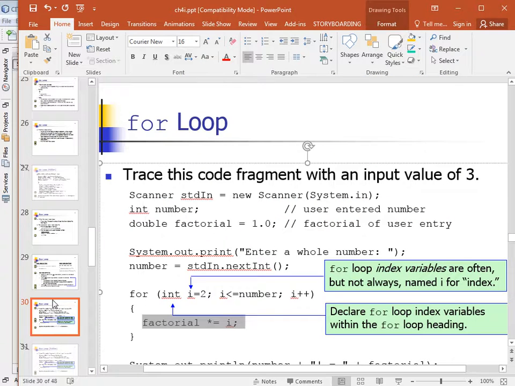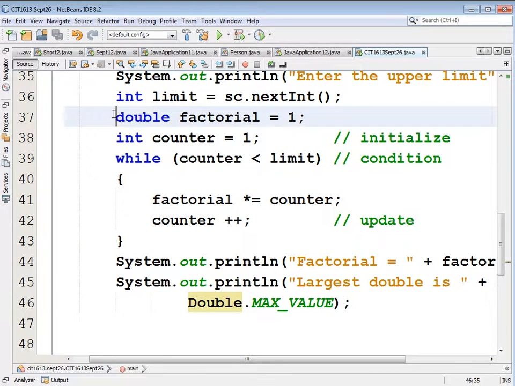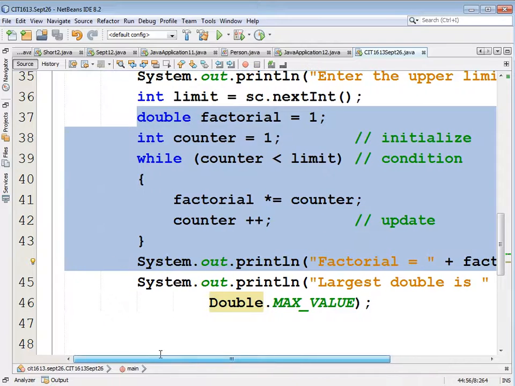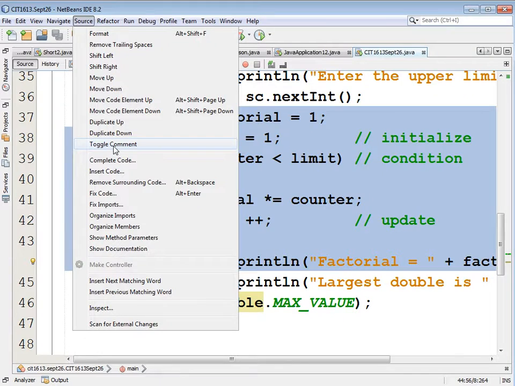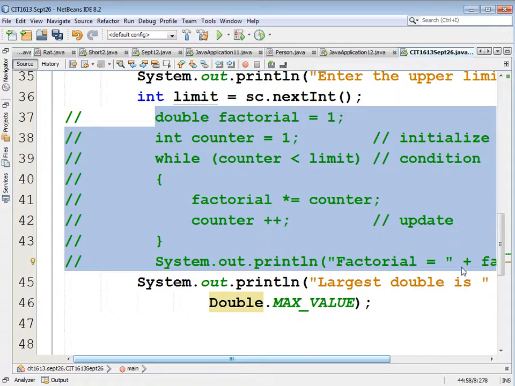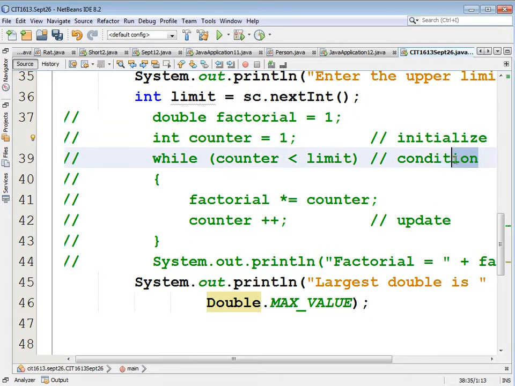So going onwards. That's our while loop. I want you to rewrite this loop right here. You could even just comment it out. So what I'm going to do to comment it out is I highlighted all that text and then I'm doing source, toggle comment. Rewrite that code to use a for loop. And since I labeled the parts, I put initialize here and I put condition here and I put update there. That ought to make it easy.